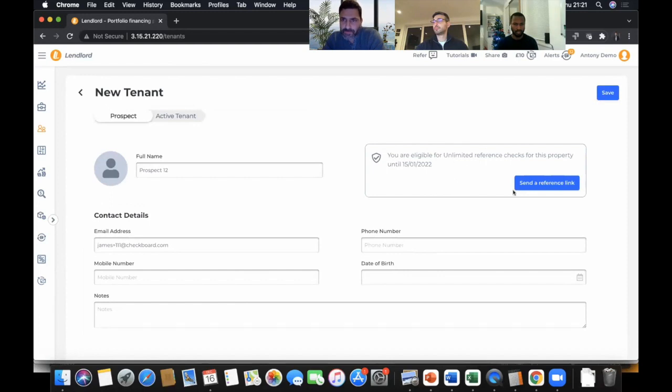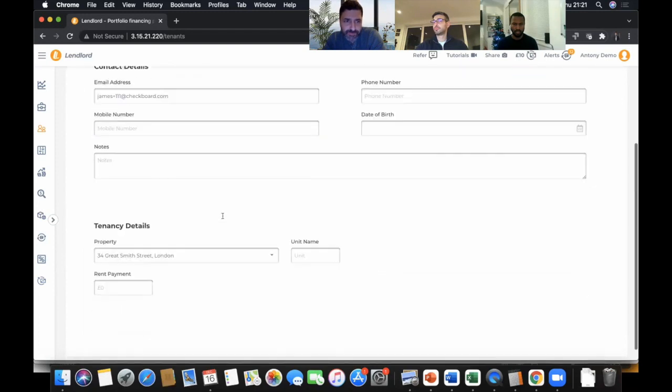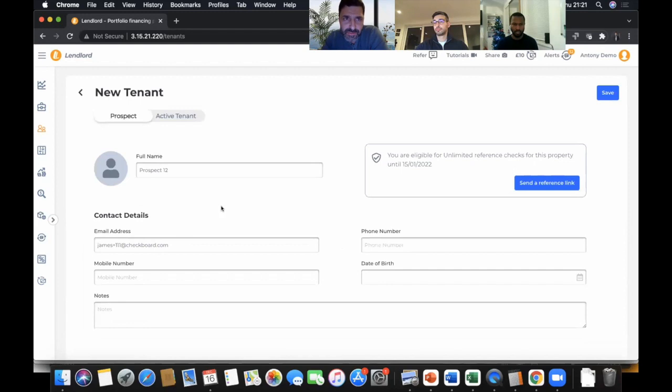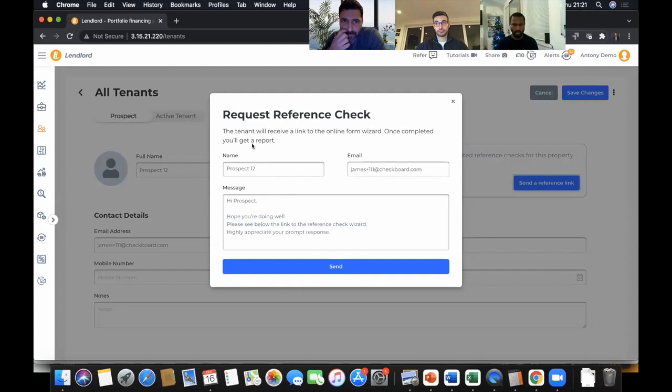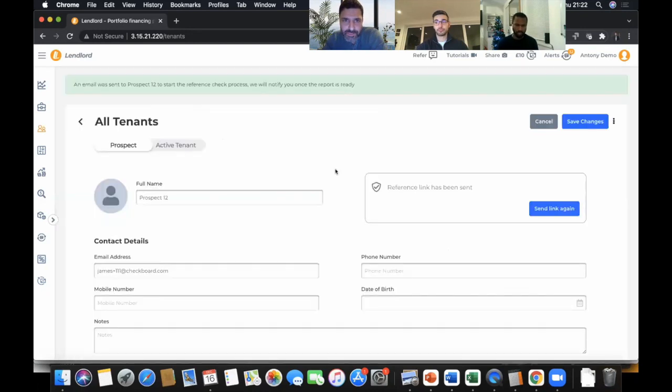After I've entered the name, the email and a property, these are, I think, the three things you need to put, you can click on send a reference link. Then you will receive this pop-up. The email is the email of your prospect tenant, and you have a message. The message that the tenant will receive will include the magic link to start the tenant referencing process. So I will click send, and then we will go to James to show the experience from the tenant side.